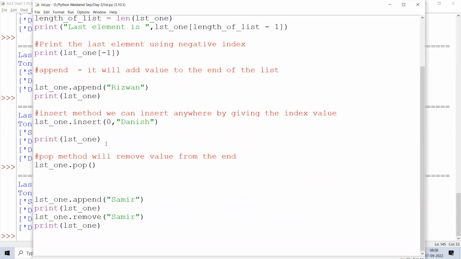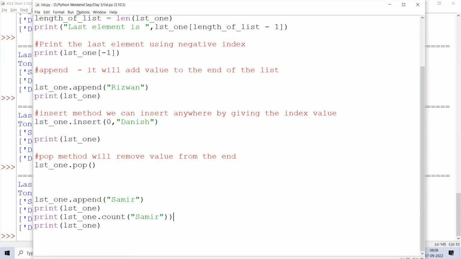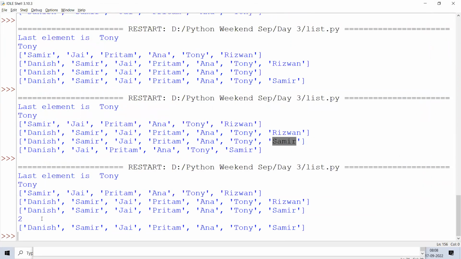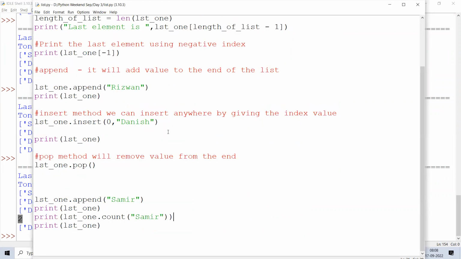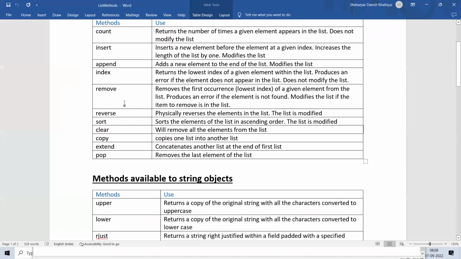Okay, guys, and if you want to see how many times one element has occurred in that list, you can just use this function called count. List one dot count. I will print this. You see how many times Samir has occurred? Twice. One and two, right? 2 times. So I'm just telling you the important methods which I use in list. The rest you can also see from your end.